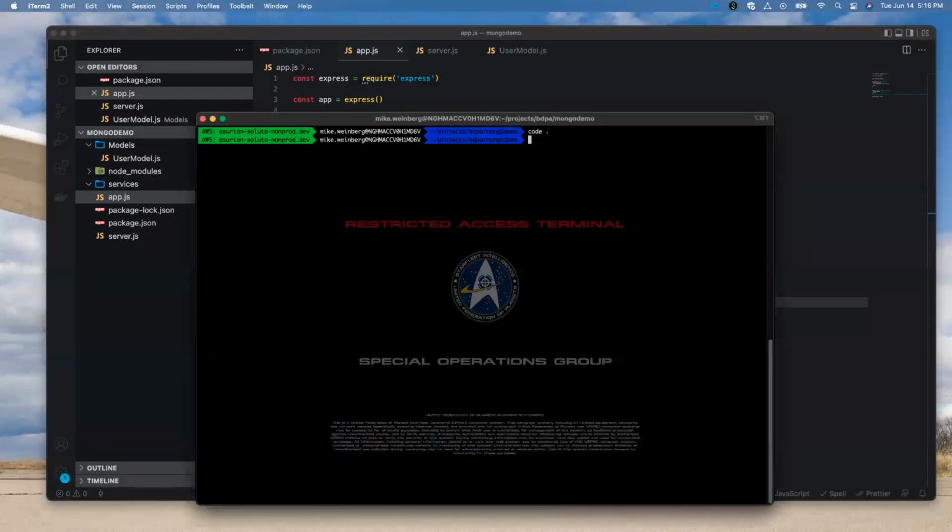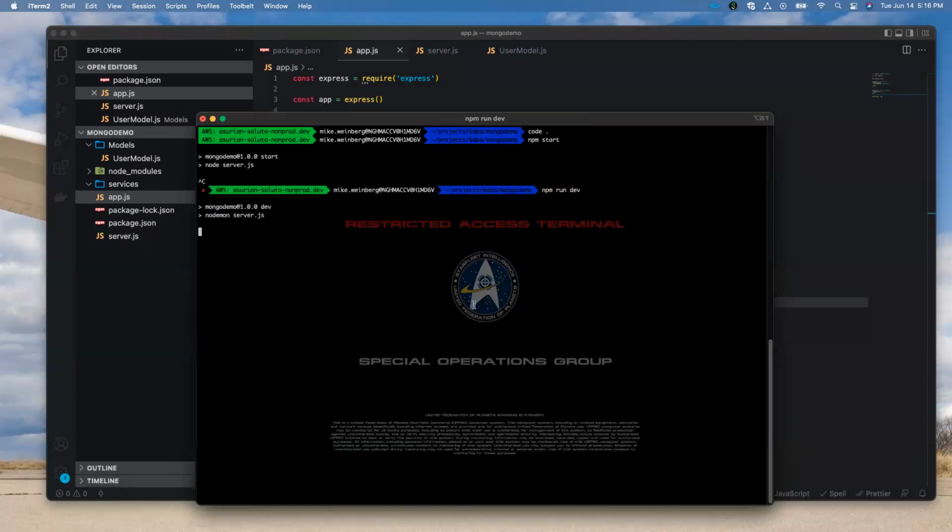And not yarn. I'm used to yarn. npm start, I think I set it to. No, I want npm run dev, because we're using nodemon. There we go. So I don't have to keep starting and stopping it.